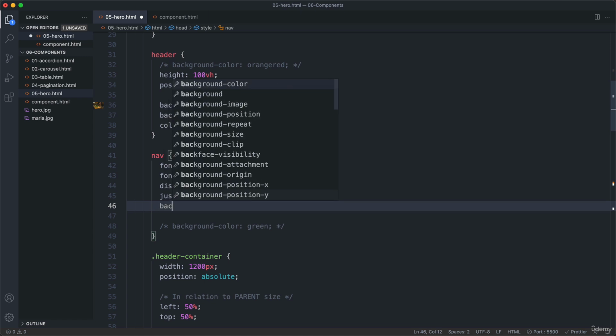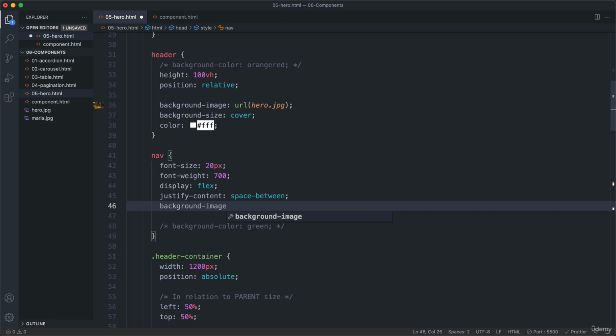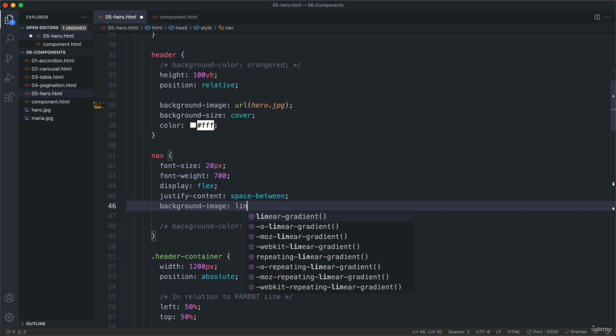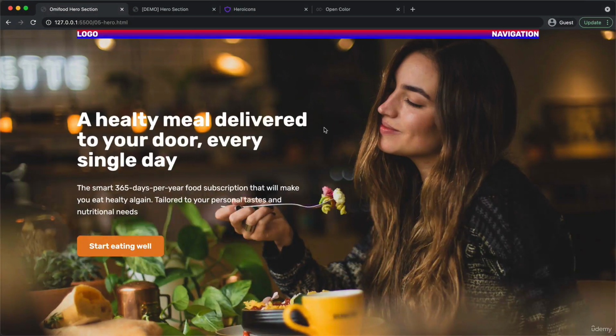So to create a gradient, we still use the background image. And then we use the linear gradient function like this. So linear-gradient, and then we can specify two colors. So let's say red and blue. Okay, just to test a very simple gradient. And so you see, now we do have this gradient going from red to blue. Okay, so that's the very basic syntax of the linear gradient.